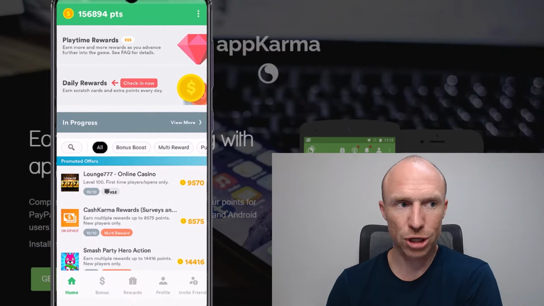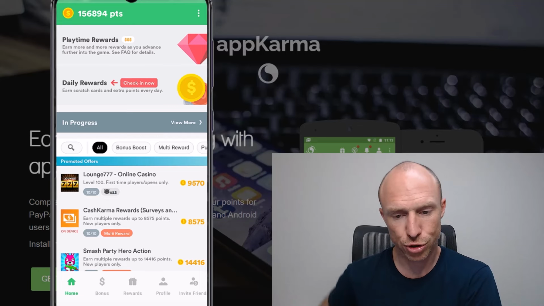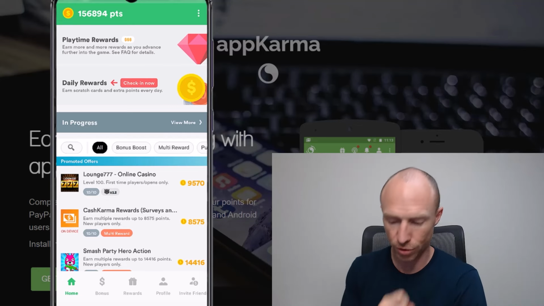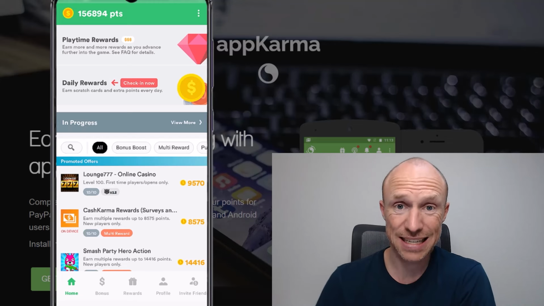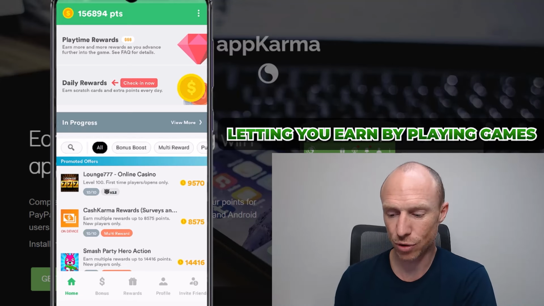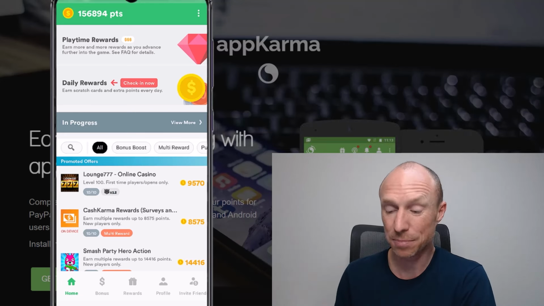So I have now logged into appKarma, and let's start by going over how you can earn. Then I'll also show you the payment proof and we'll talk about the overall earning potential later. appKarma is an app that is specialized in letting you earn by playing games. So let's start by going over how you can do that. Before we go into how you can get paid, I'll show you payment proof. We'll talk about the overall earning potential and all that.